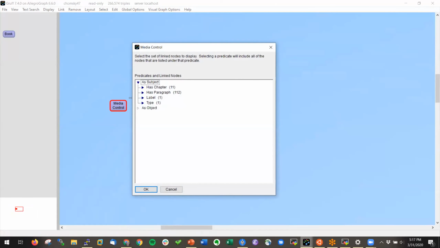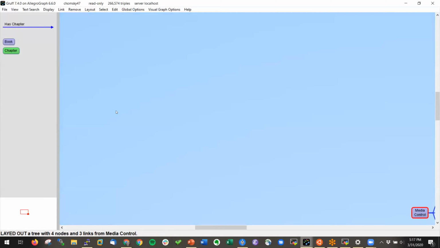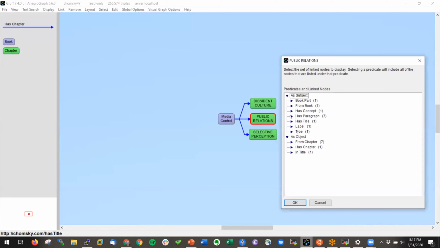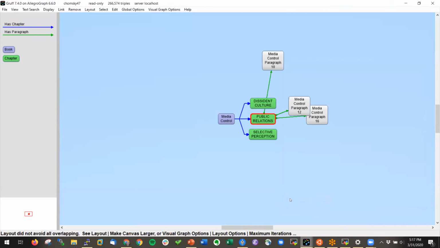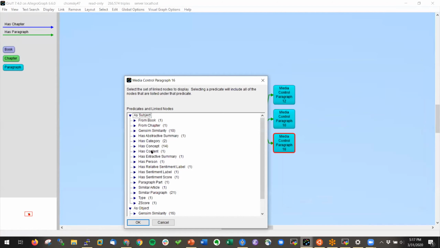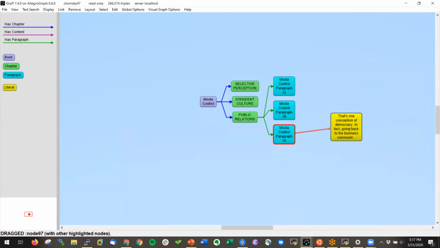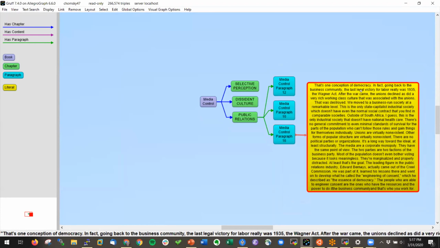You have a book that has a bunch of chapters. So now we have the chapters. I can show it here. Then a chapter has paragraphs. So I'll show you a few of these paragraphs. And then these paragraphs have text. Yeah? So I could look at the content of one particular text. And here you see the text that you find in this book. This was actually about the last legal victory for labor, which was in 1935.